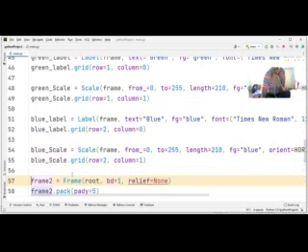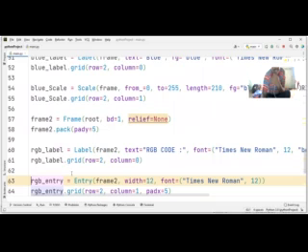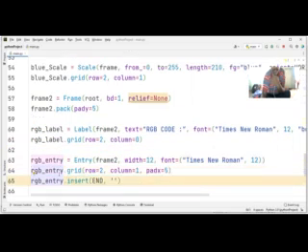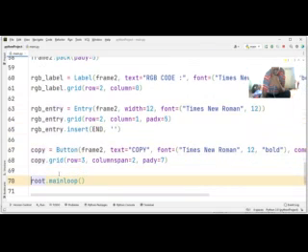Then I'm using frame 2, where I'm writing Frame root comma bd is equal to 1, relief is equal to none, and I'm going to call the frame2.pack method, that is pady is equal to 5, for showing the measurements. Then I'm writing again RGB_label, where I'm writing text as RGB code. Then font I'm fixing as Times New Roman and so on. And again I'm writing RGB_entry, where I am writing frame 2 and so on. So I'm going to insert END and copy. This is the important code for coding.